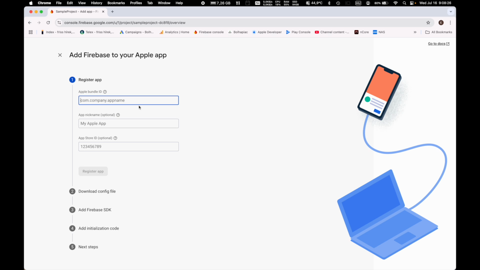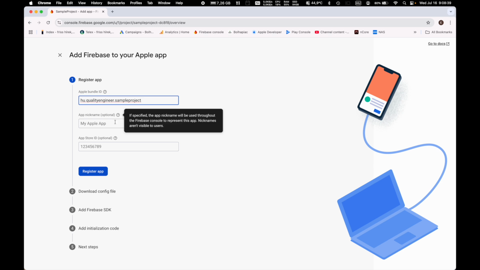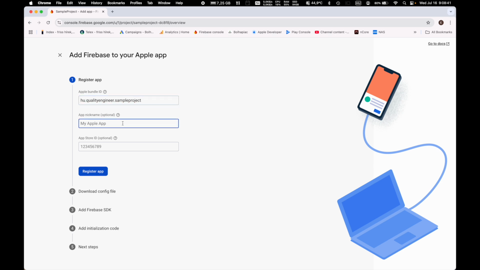So in my case, let's say I have my own project. So this, let's say, sample project. So you can give a nickname to your project which is not used anywhere. So we can just type in here the sample project name, but as you can see, this is optional.